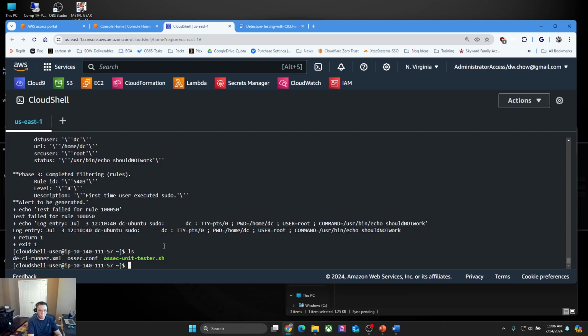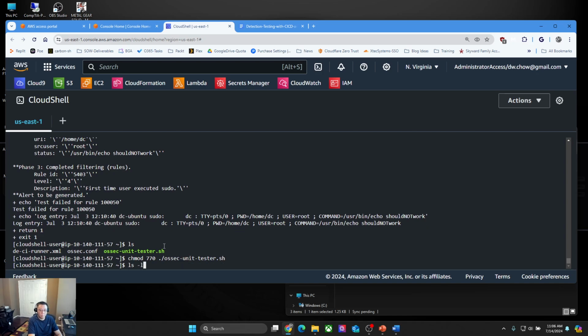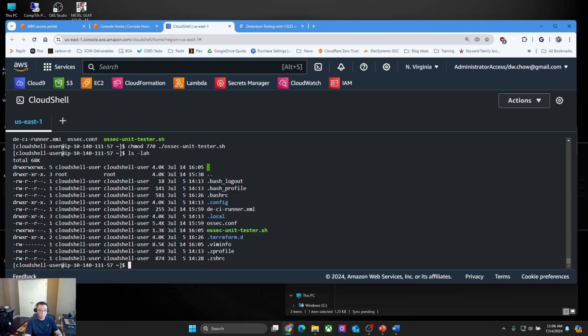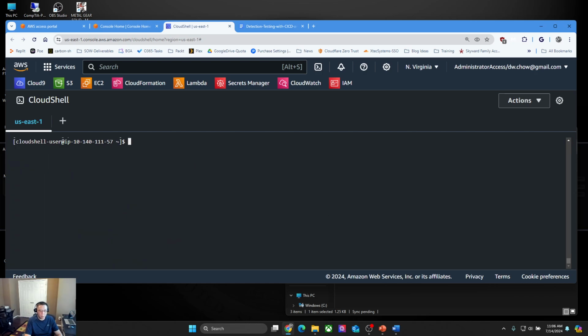Now, those of you that are perhaps using this in a different system, consider using chmod 770 for OSSEC unit testing as a slightly safer set of permissions. So that's it for this lab. Let's take a look at the next lab in a moment, and we're actually going to do this inside the pipeline. Give me one second while I get that set up for you.